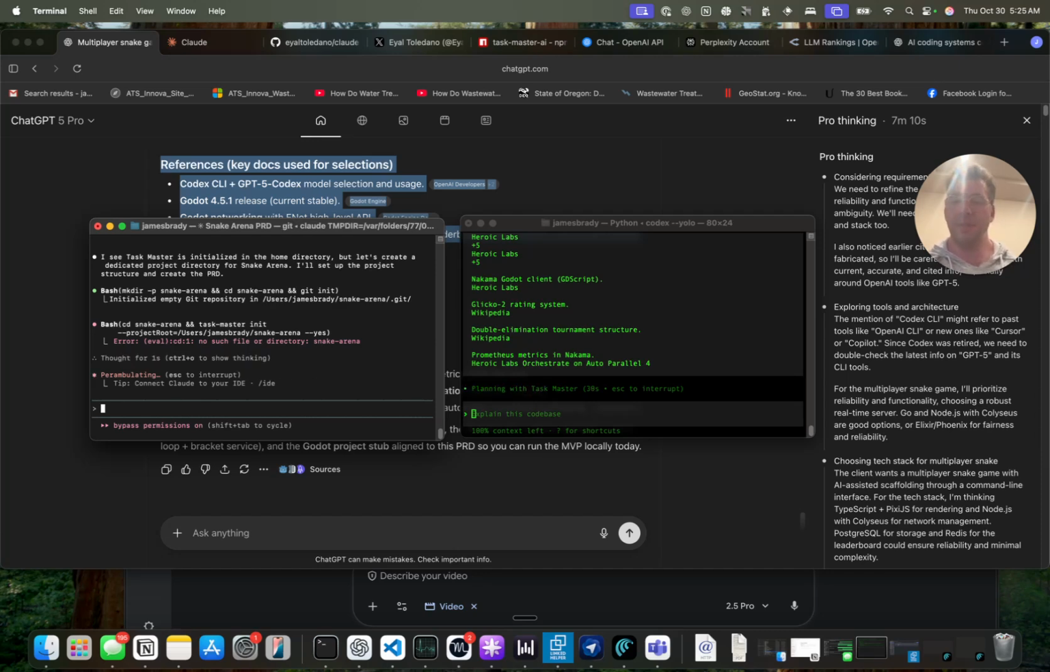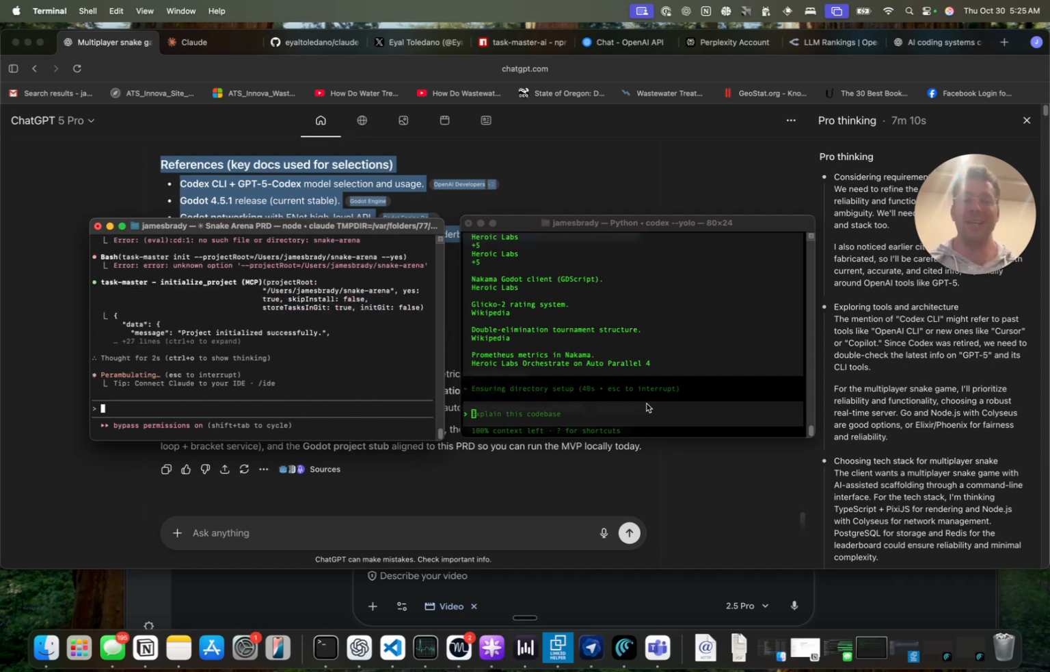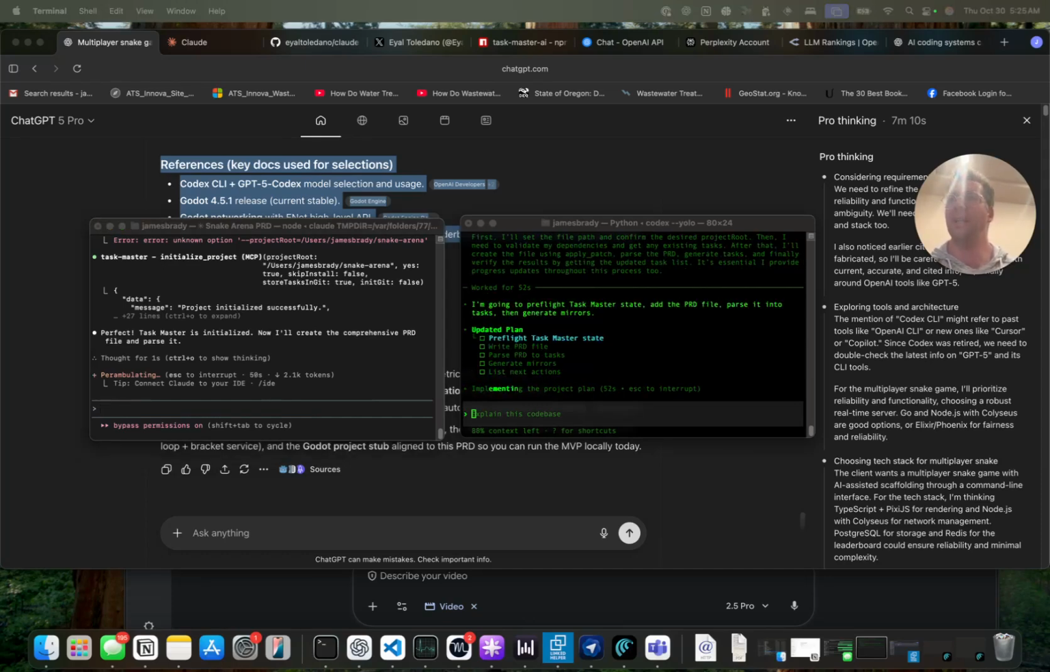So let's see here. What's it doing here? No such directory found. And now it's trying again. Error, unknown option, project root. It's going in here, Snake Arena. It's figuring out and setting up. Whereas this is just ensuring directory setup. It's planning. Whereas this one's like, let's go. And there's no directory there. Sonnet does not think before it acts. A lot like me. But that's the basics there. And that's still running stuff.